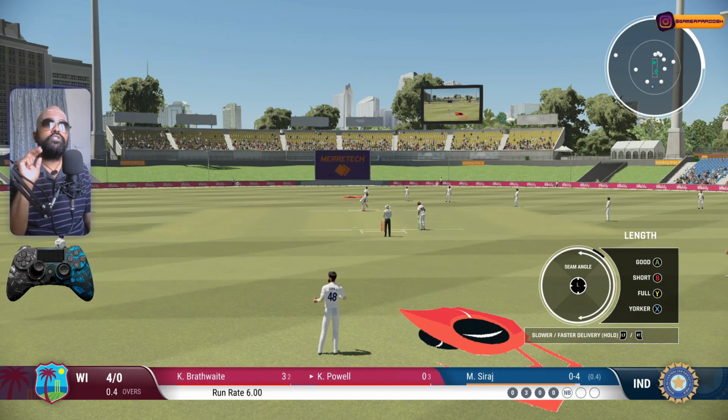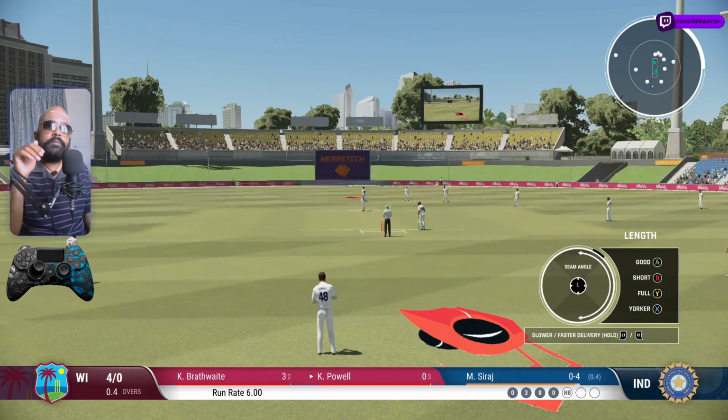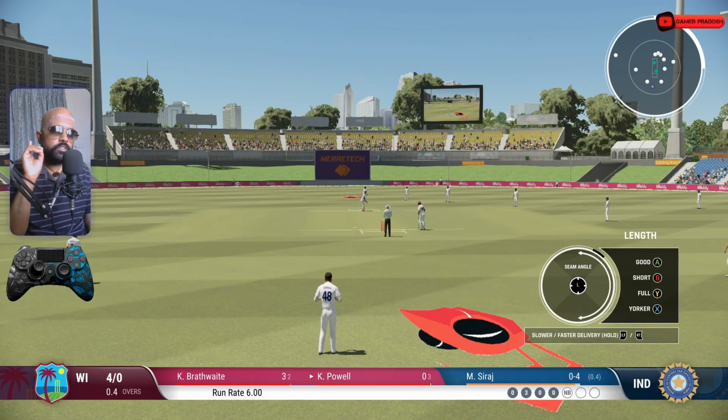So that is the first delivery we are going to do. Second is trying to push the ball away from the batsman and making them drive. That is the second delivery. First delivery stump line, second delivery away from him. Okay.